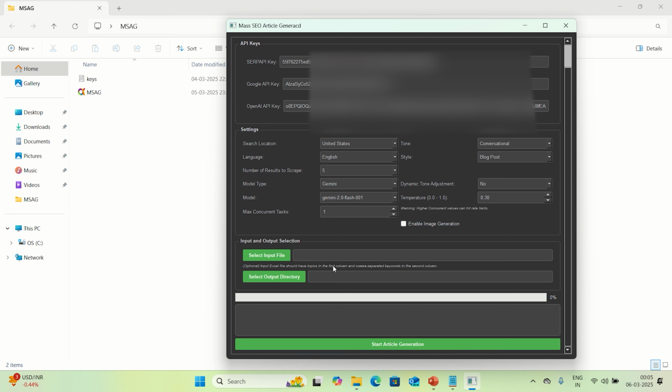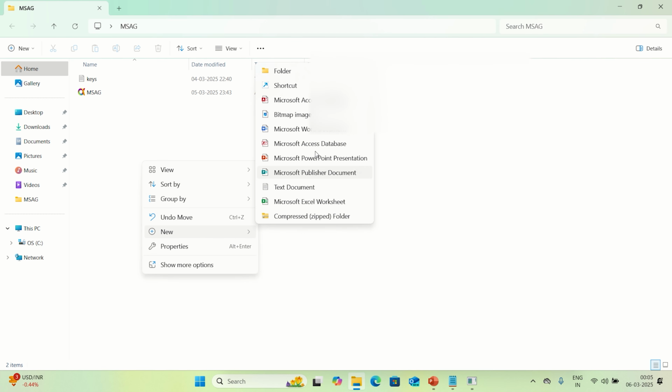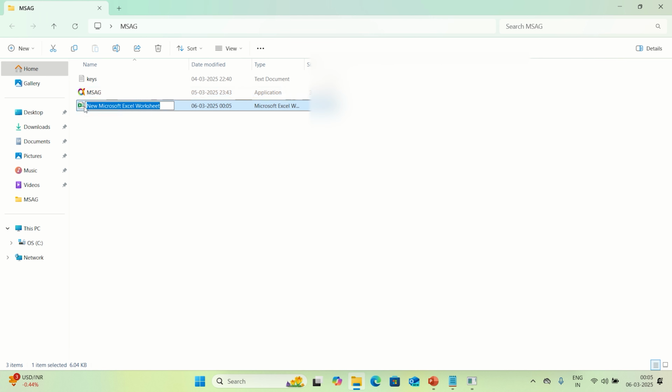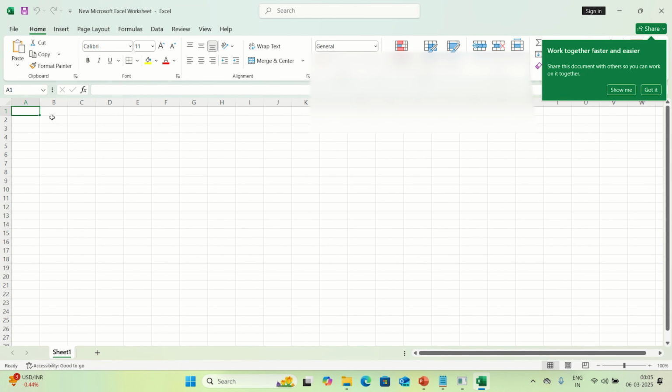Now moving to the next section, this is input and output selection. We'll go through it now. So basically, what you will need is an Excel sheet as an input. So I'll create a new Excel spreadsheet. You can name it anything. I'll keep it as is. I'll not name it. So this is how the structure of this Excel spreadsheet should be.